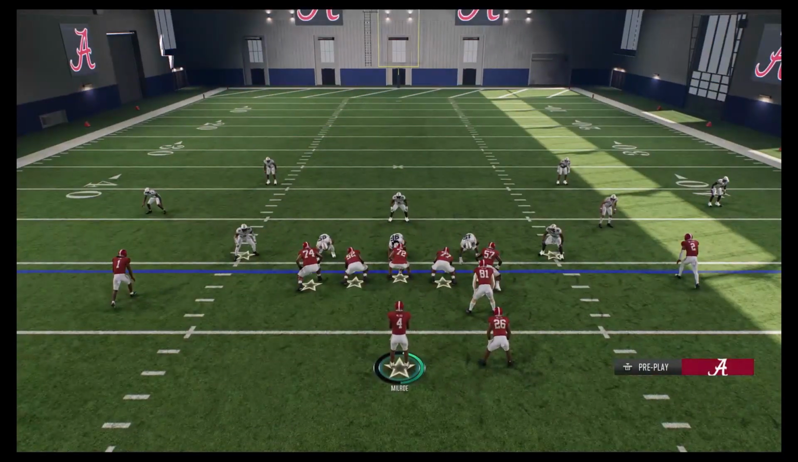So this Alabama offensive ebook is loaded with formations and plays. It has even more than this. I just didn't want this video to be way too long. So make sure you go to Practice Mode with this playbook.